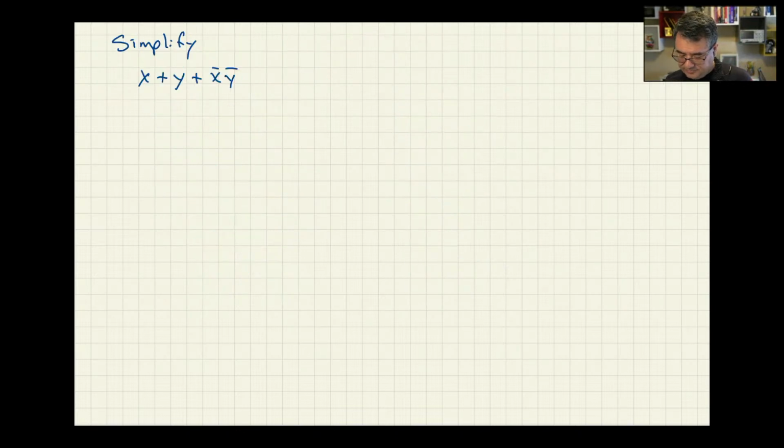Okay, so let's do this one. Try to simplify this down as much as you can. x plus y plus not x times not y. What could you do to this first? Any ideas?